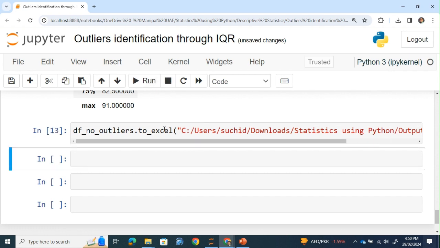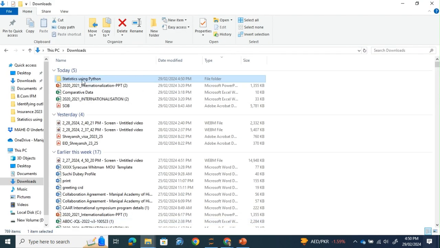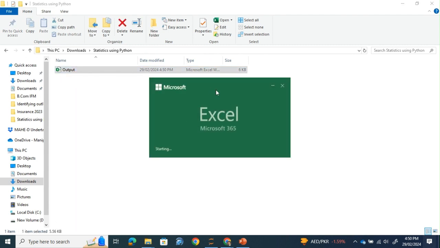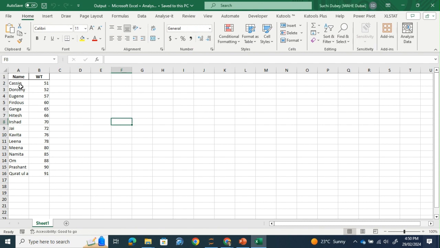No error has been generated. This means that my file is already exported into my respective folder. Let's go back and check it out in my folder. So here's my folder and here is my output. Let's see, is this the one which we were looking for? So yes, this is my data set, which seems free from outliers.